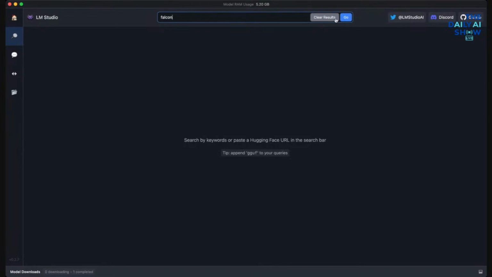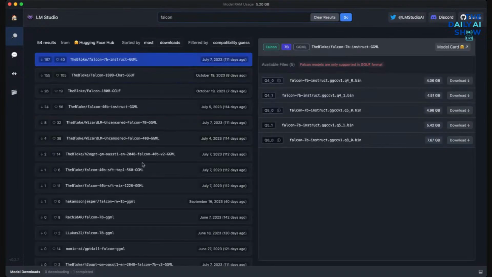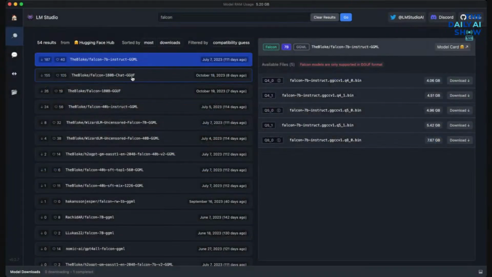So I go and I search for Falcon, and it shows you different iterations of it. So they're not just one version. People take the version, they modify it. Here's one that's uncensored for those who want that kind of thing. There's different sizes, 180 billion parameters versus the 7 billion parameters, as you can see, 5 gigs.